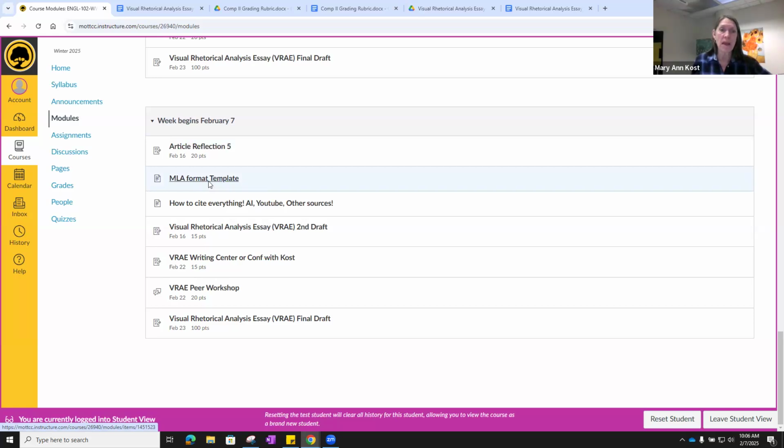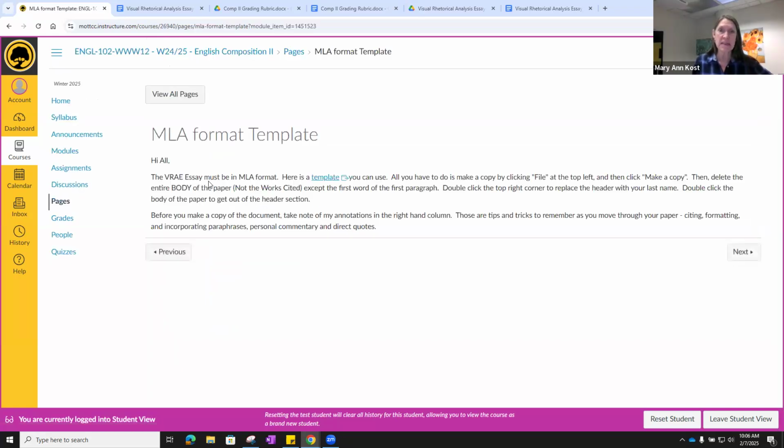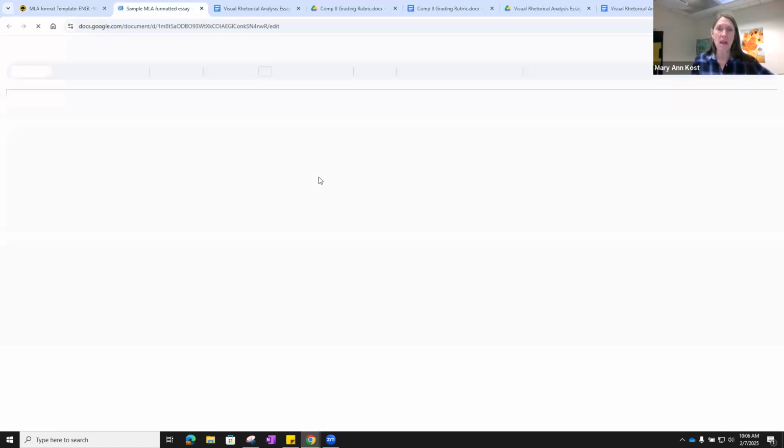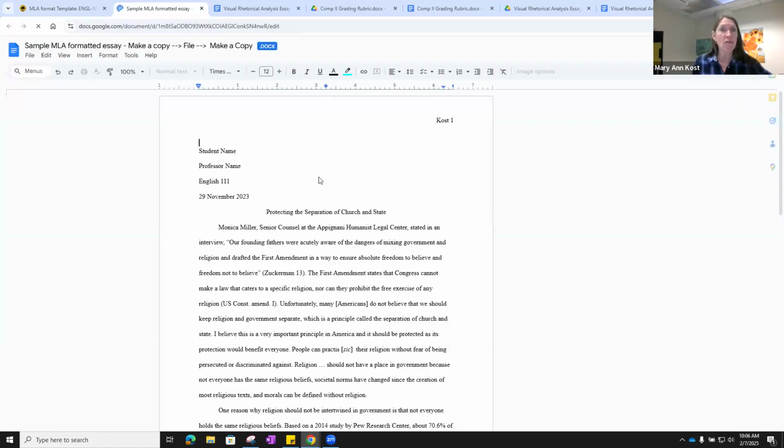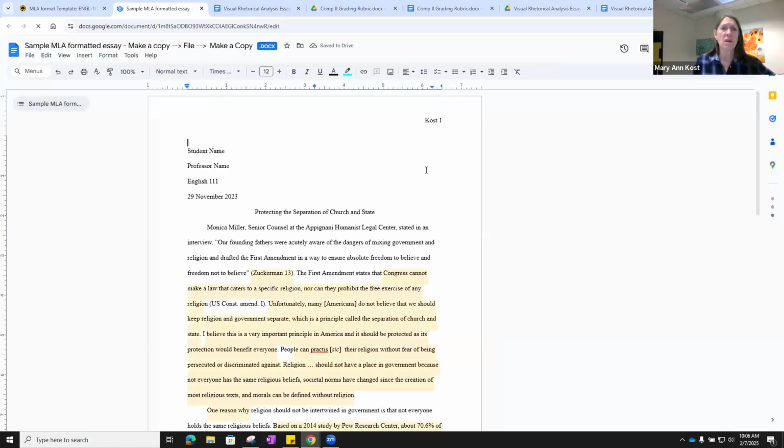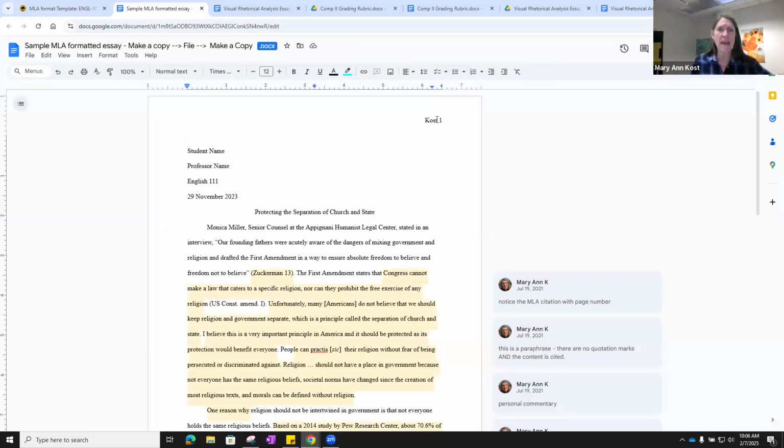MLA format template. The essay should be in MLA format, so here is a template and you can make a copy of it and copy and paste your outline in it. Now, one student reached out to me and said she can't get up there. How you get up into this header is double click. Ta-da! Then you can take out my name and put in your last name. To get out of that, just double click, and then you are already set.